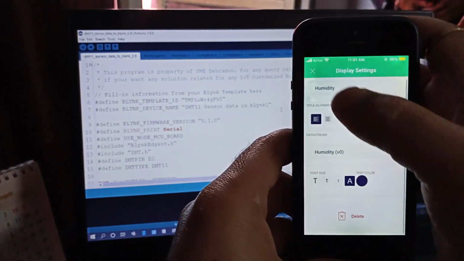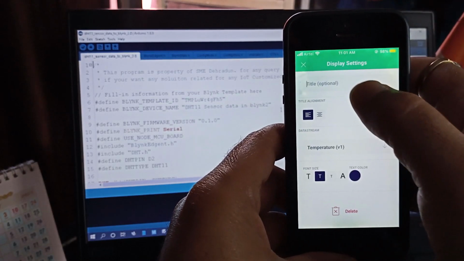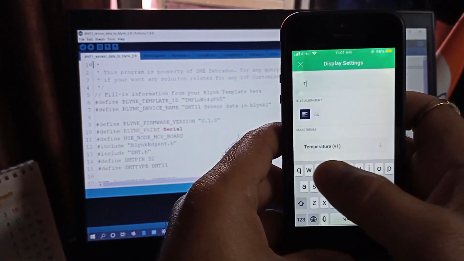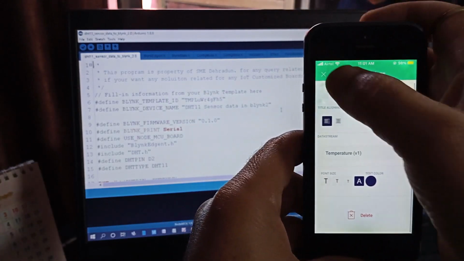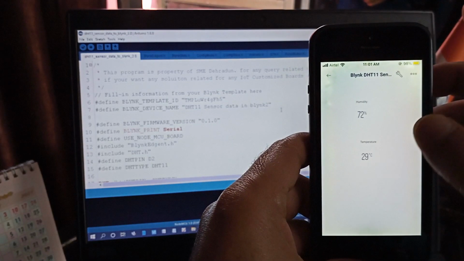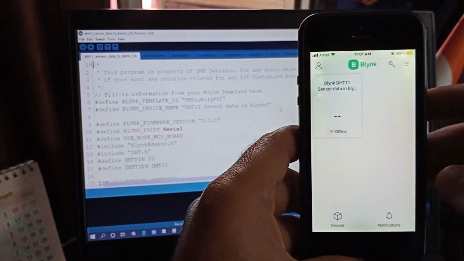Now back to the dashboard and click on another widget. In the property, select data stream as temperature V1 and write the title temperature. Back to the dashboard. So this is how we can configure the Blynk 2.0 app. It's displaying the demo data here. As you can see, we are offline here.